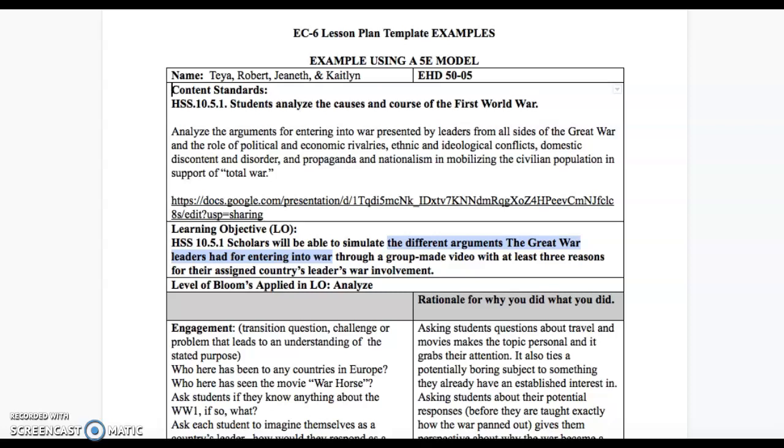Hey, R5E was done with History Social Science 10.5.1. Students analyzed the causes and course of the First World War, analyzed the arguments for entering into war presented by leaders from all sides of the Great War, and the role of political leaders in economic rivalries, ethnic and ideological conflicts, domestic discontent and disorder, and propaganda and nationalism in mobilizing the civilian population in support of total war.